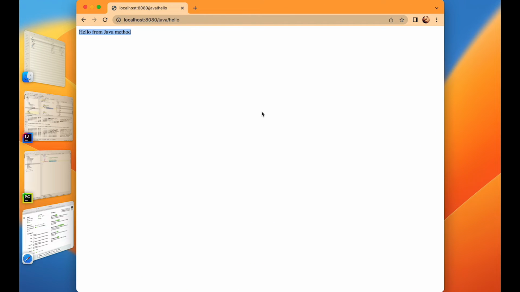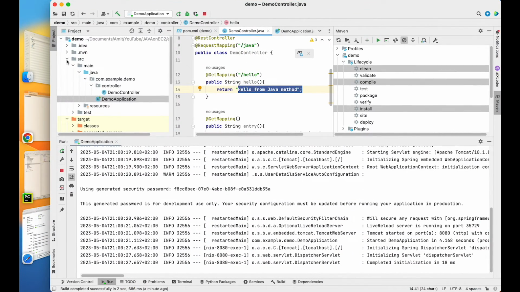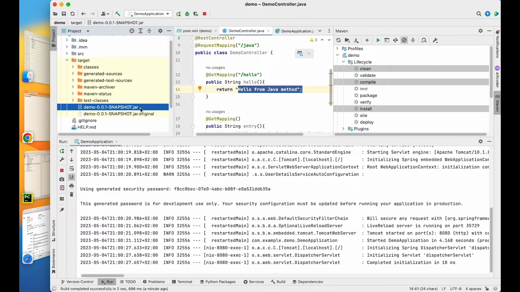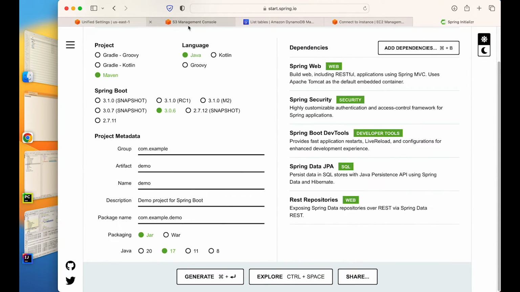Now we want this application to be deployed into the cloud. So how can we do that? To do that, we have this jar file already created, right? We need to upload this jar file to our S3 bucket. So we will go ahead and upload this jar file into our S3 bucket.